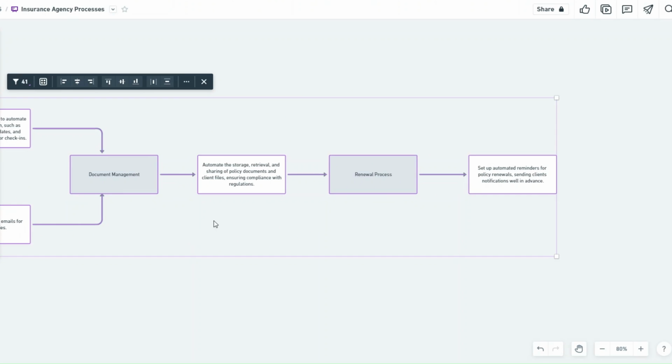The other process is the document management. So here, I'll show you how you can automate the storage, retrieval, and sharing of policy documents and client files using make.com. The last process that we're going to automate is the renewal process, where we're going to set up automated email reminders for policy renewals and send the client's notification well in advance.